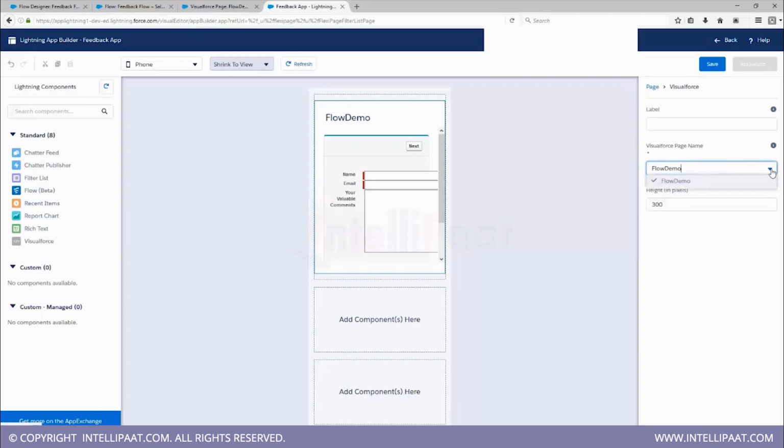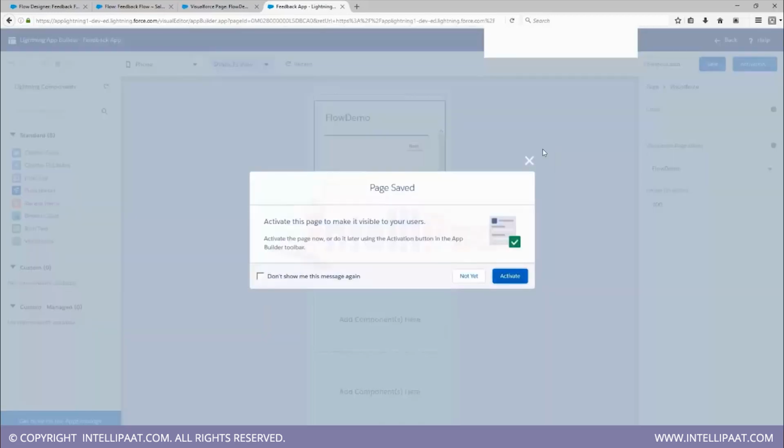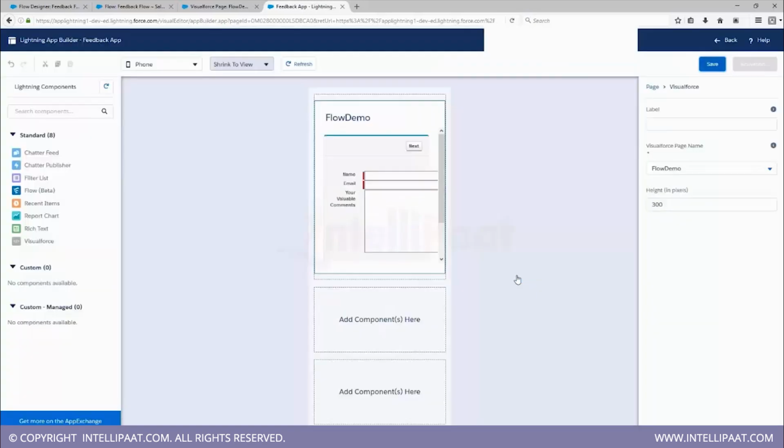You can see in the drop down all the visual force pages which are enabled for Lightning. You can see all those in the demo here. And now we'll simply click on save. It'll get saved. Now activate it.